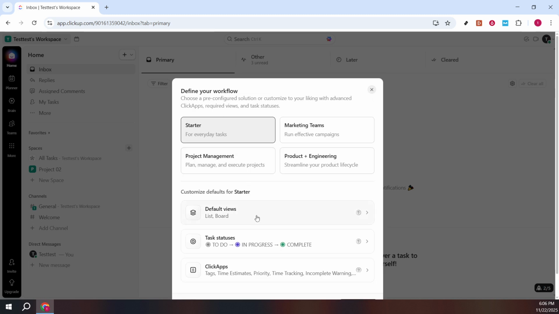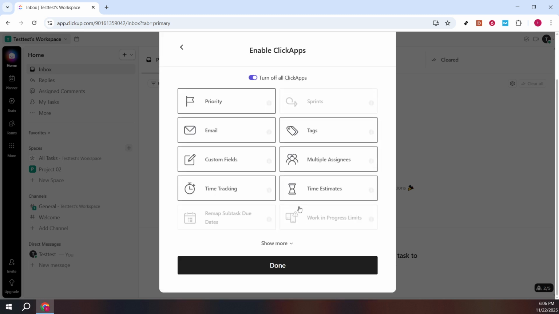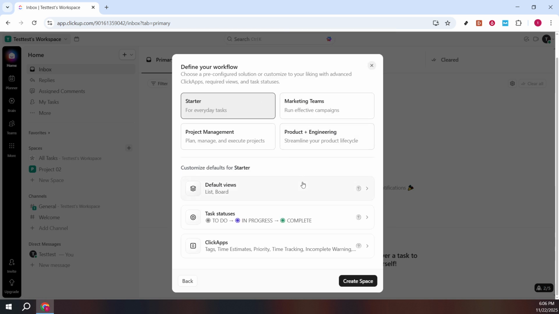You'll also see ClickApps, which are optional features you can toggle on, like time tracking or priorities. Only enable what you know you'll use right now to avoid clutter. When that's done, click Create Space. Your operations space is now ready.